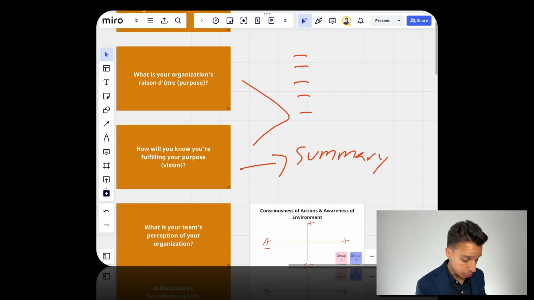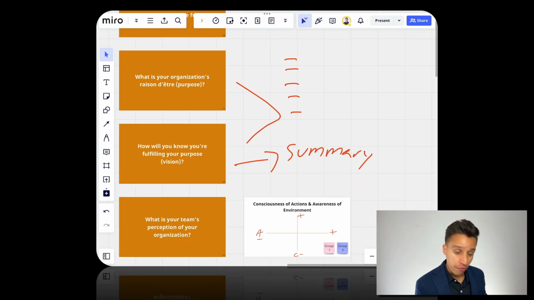But I covered it here as well. And when we finish the session, you'll see me come back and we'll do a quick summary. So very simple, purpose and vision. I'm not going to spend more than 30 minutes on these 2 items.